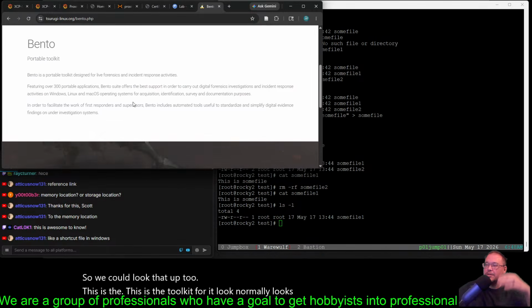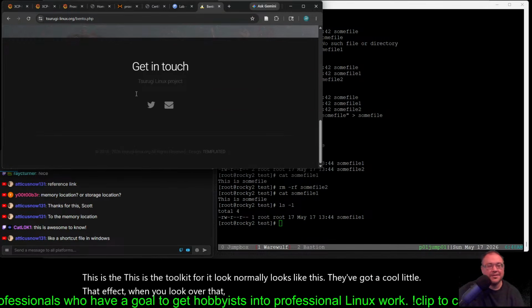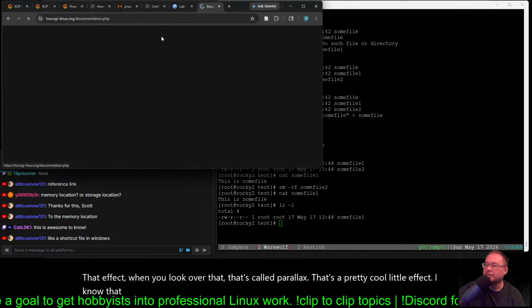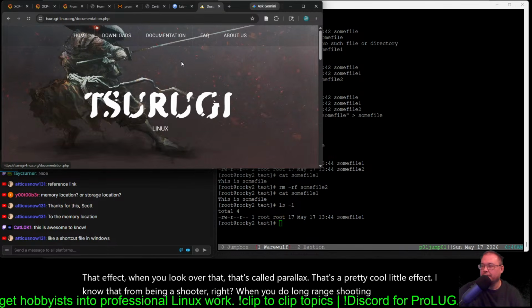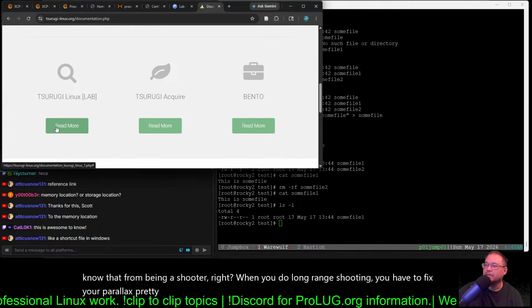They've got a cool little effect when you look over that's called parallax. That's a pretty cool little effect. I know that from being a shooter. Right, when you do long range shooting, you have to fix your parallax pretty often. So Bento Security Lab. That's interesting.